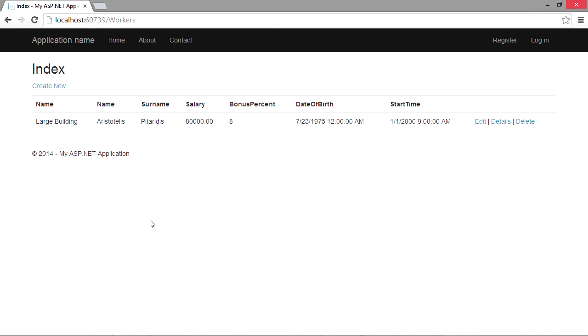The list is not quite friendly because the data are not displayed properly. For example, the salary has to define the currency. The bonus percent has to display the percent character. The date of birth and start time display both the date and the time, but we want the date of birth to display only the date and the start time to display only the time.